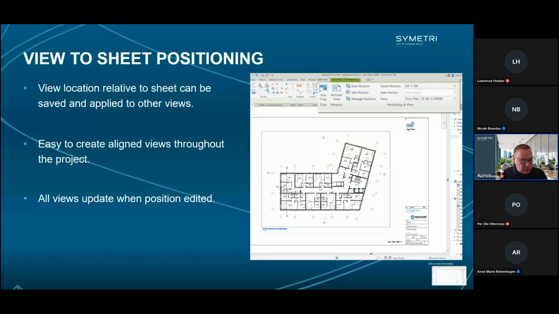And then probably the biggest one, and I think this is the one that most people, regardless of whether you're MEP or structure or landscape or architecture, I think this is the one that's going to affect everybody the most, and probably save a lot more time. And this is really the idea that we can save the location of views on sheets and then apply it to other views so that they just all sit in the same place.